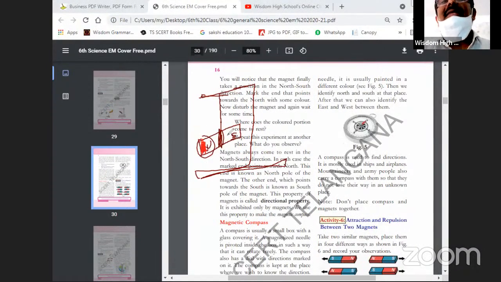Next, what about the remaining end? The end which is not applied with the paint shows toward the south. So every time, that bar magnet shows the north and south direction only.